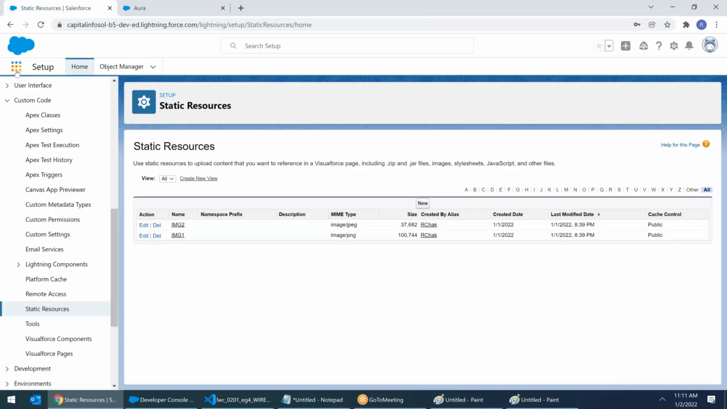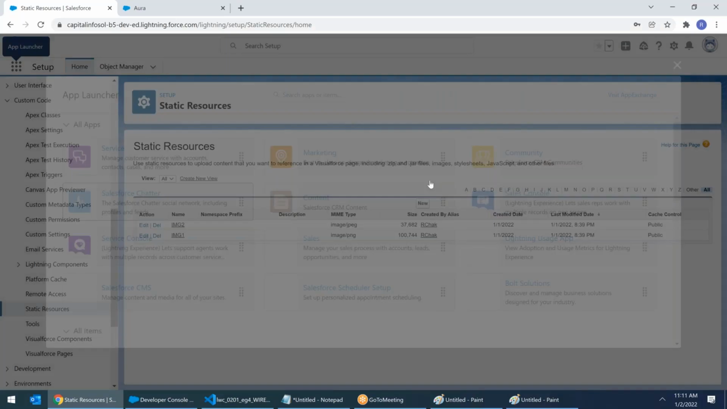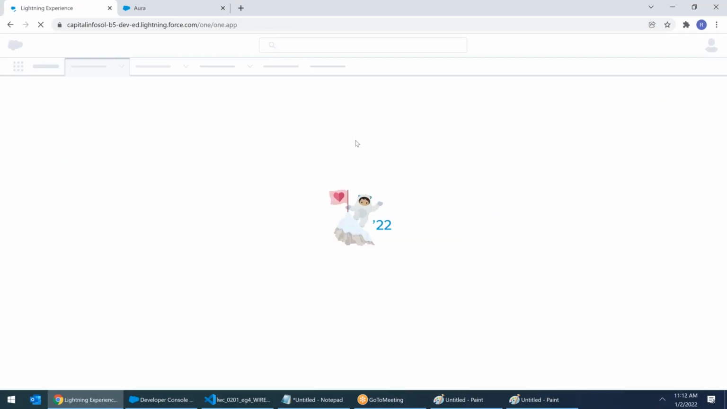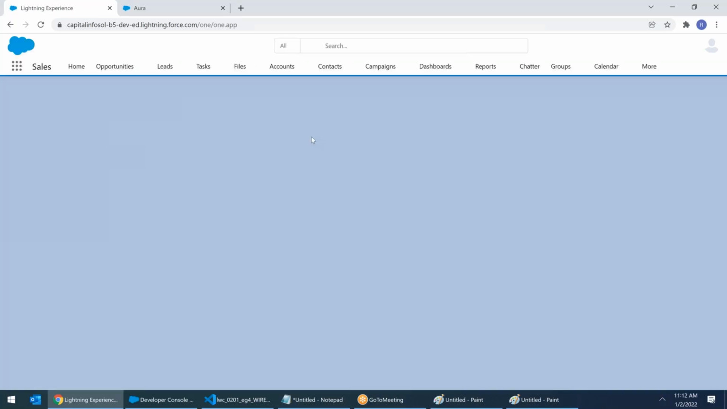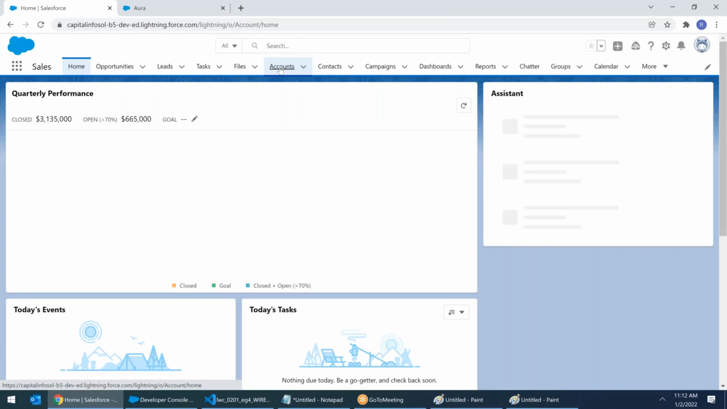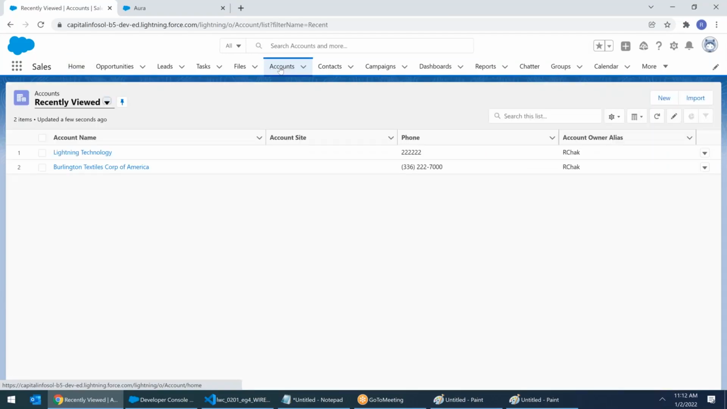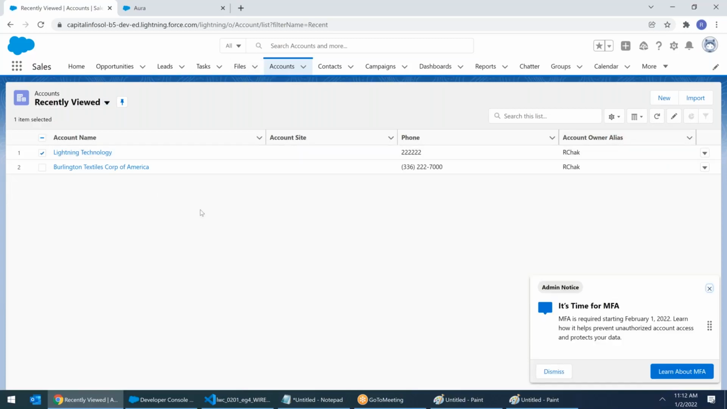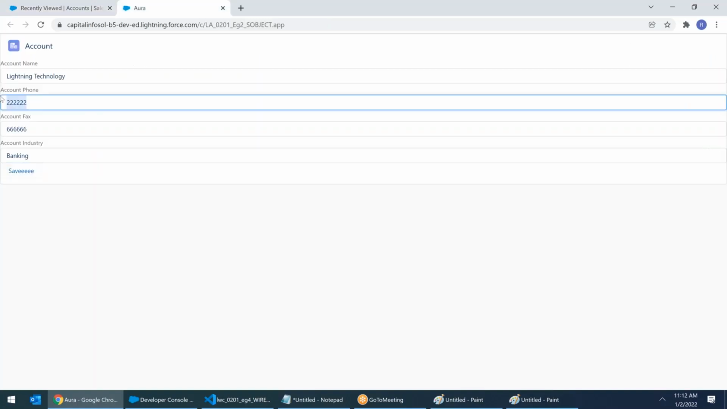App manager. View all. Sales. Account. I should be able to see a new account called Lightning Technology. It will be here. See? Lightning Technology got created. This is what I entered. Phone number 222. You can see phone number 222. Lightning Technology. It got created.